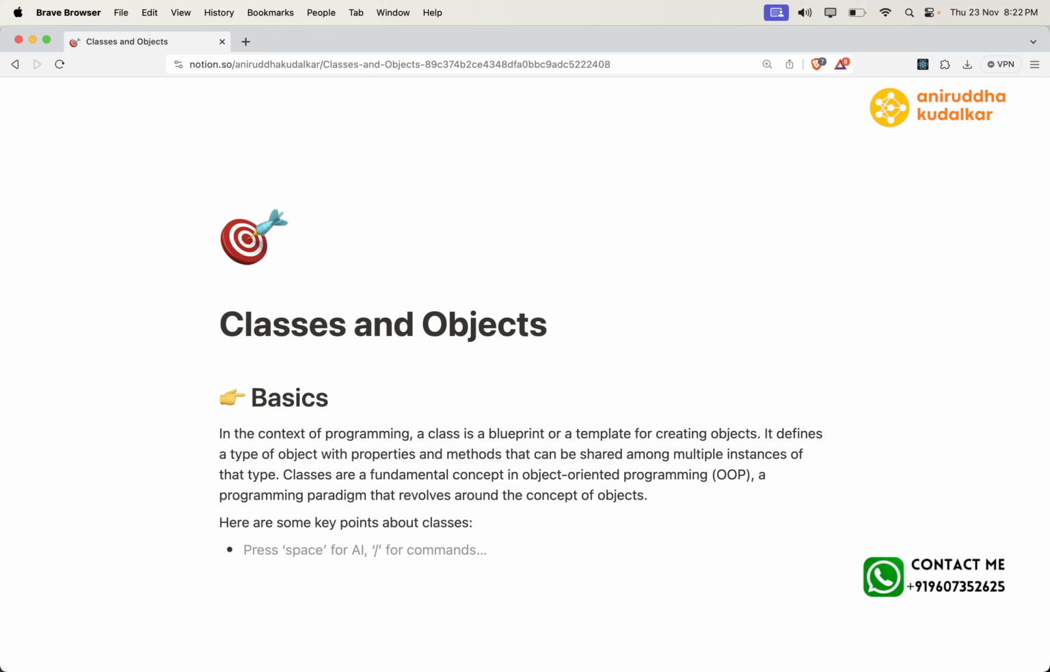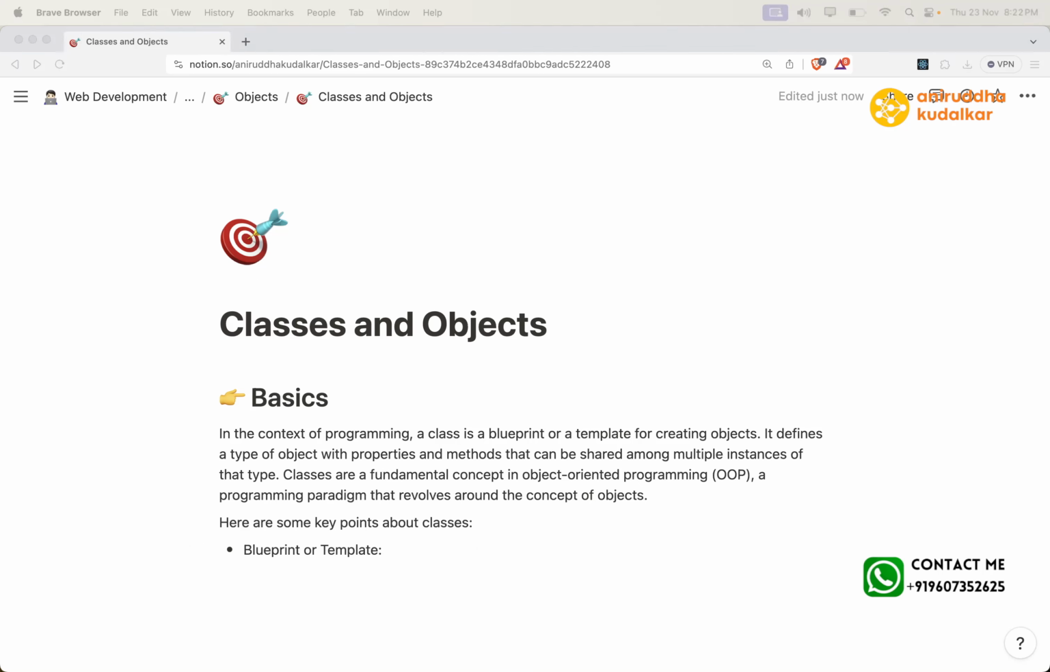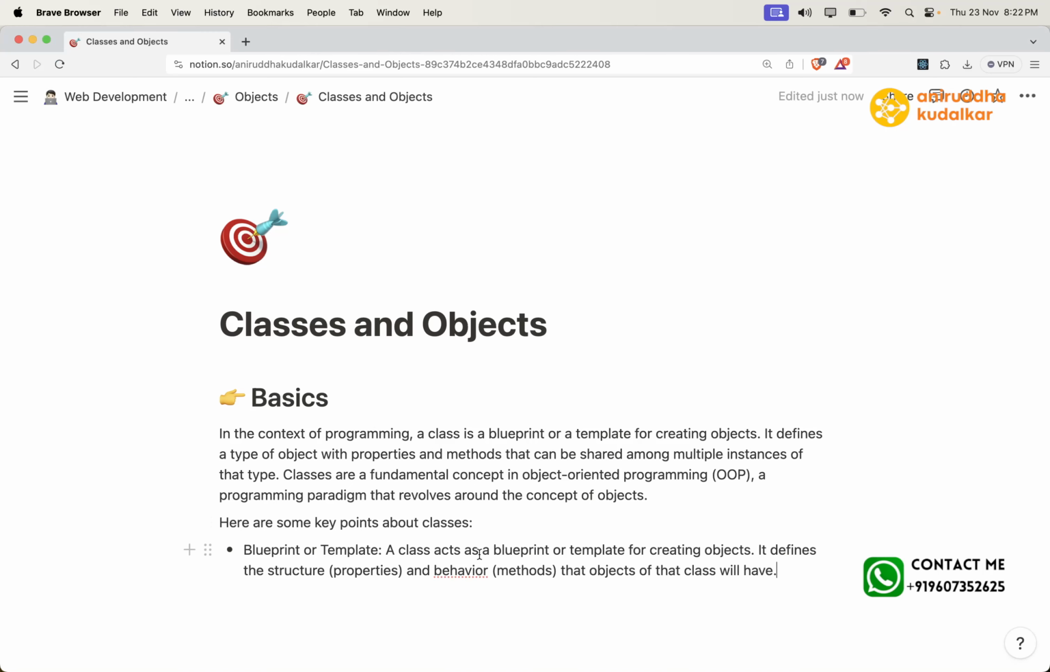First thing, it's a blueprint or a template. Class is a blueprint or a template. A class acts as a blueprint or a template for creating object. It defines the structure, properties, and behavior that objects of that class will have.